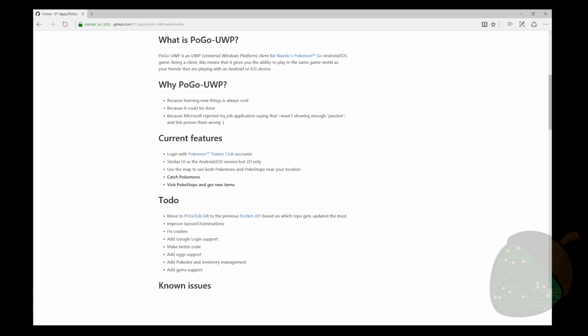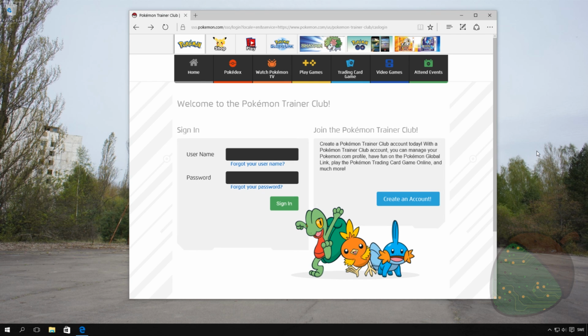The application is currently only available on Windows Phone 10 devices, and I will be using it on my Microsoft Lumia 950. Before we can actually do anything with the phone, we need to make sure that we have an account to sign into. So you need to sign up for the Pokemon Trainer Club. And there's another prerequisite that you need to take care of as well.